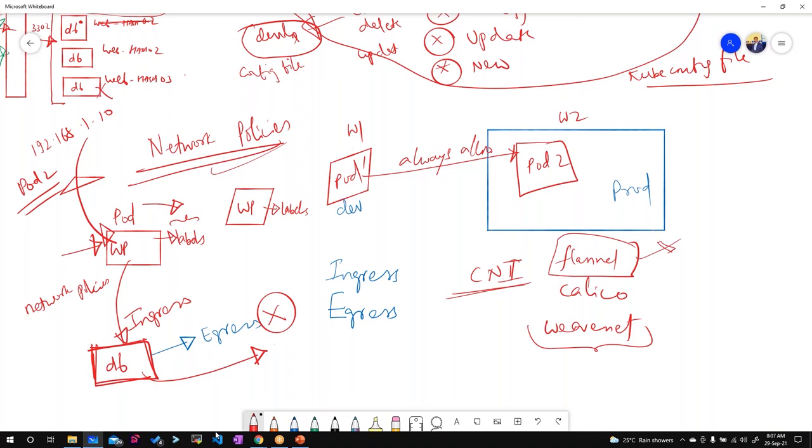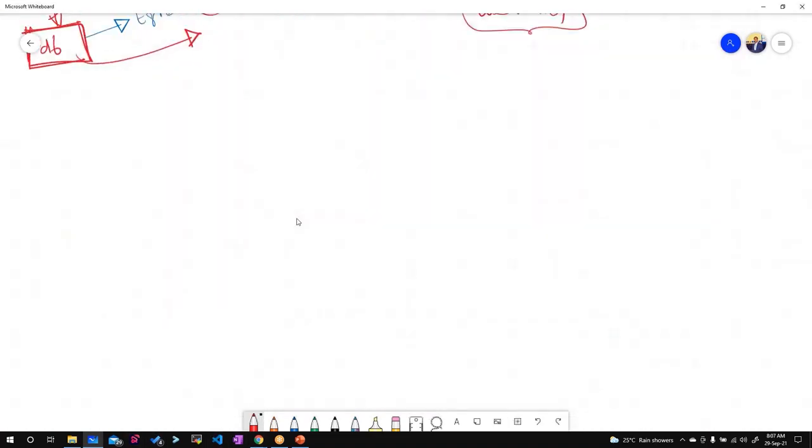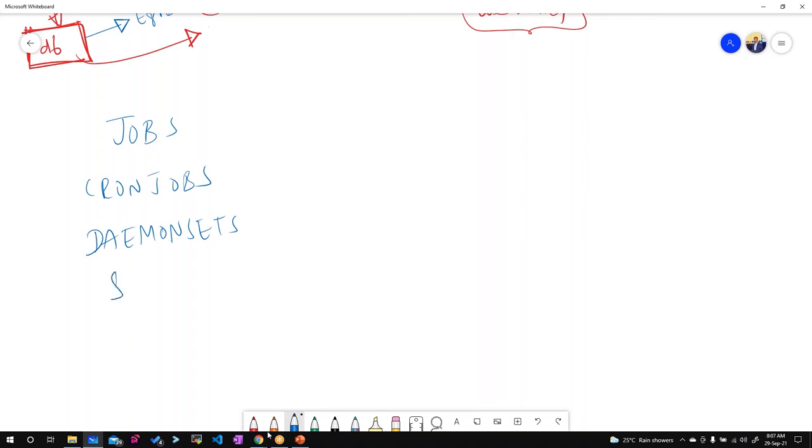Okay, so now we also have the security mentioned. So now there are a few other concepts. The rest of the concepts are jobs, cron jobs, daemon sets, and then the final one is static pods. So all these are pods. There are naming conventions, but all these are pods.